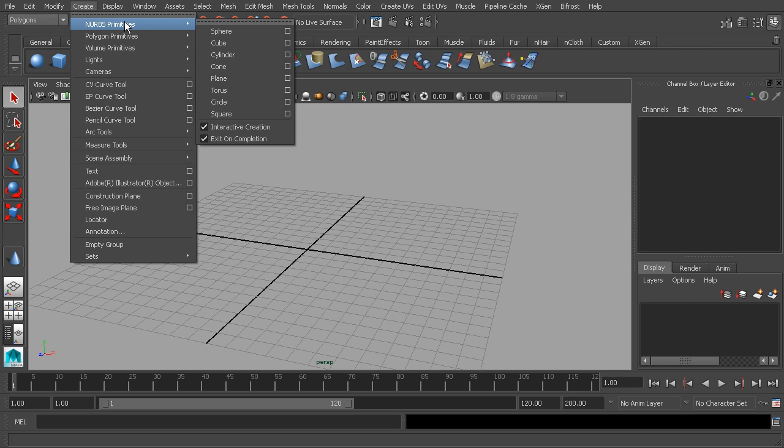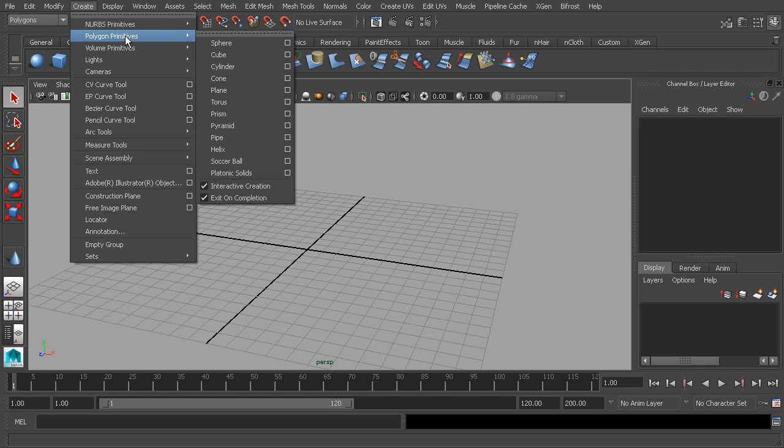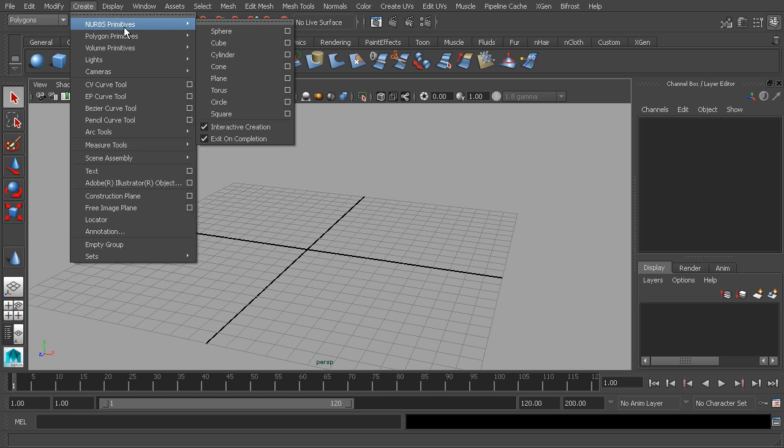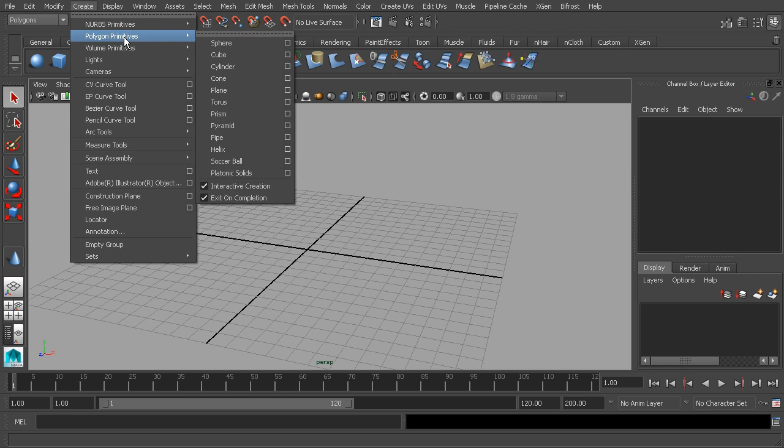NURBS primitives are a particular type that is created basically from patches of geometry that are folded and twisted around to create different shapes. We've also got polygon geometry. We'll talk about these components in the next lesson, but the difference will become apparent then. But let's say that we want to create one of these types of geometry.